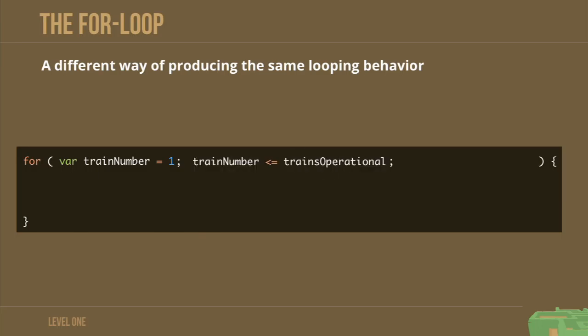Again, the second statement is just going to be that same condition that we checked for the while loop to see if the train number is actually less than or equal to the train's operational variable. And the third statement will increment our train number every time our loop executes.